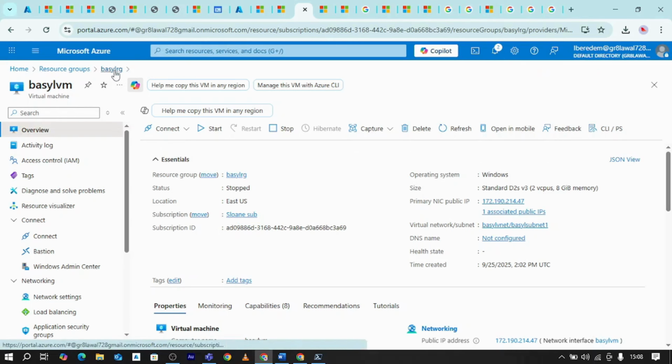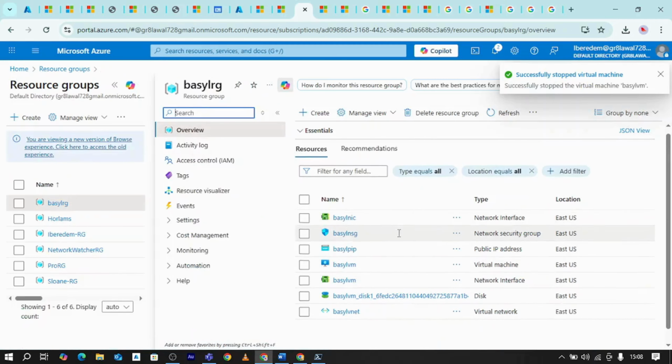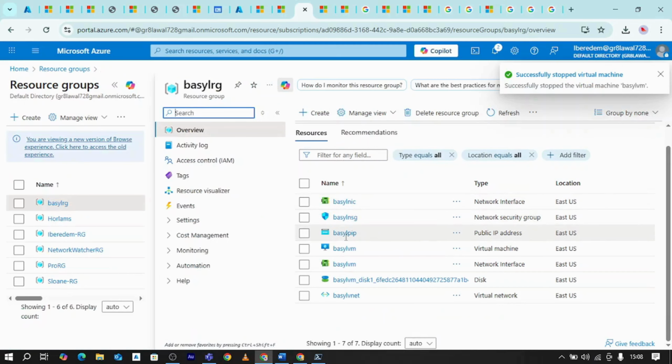So let me come to the Basil resource group one more time and show you what we were able to create. In the Basil resource group, we created the NIC, we created the NSG, we created the public IP address, we created the Basil VM, the virtual machine, the network interface, the disk, and the Basil virtual network. Now I'll be clearing the resources.